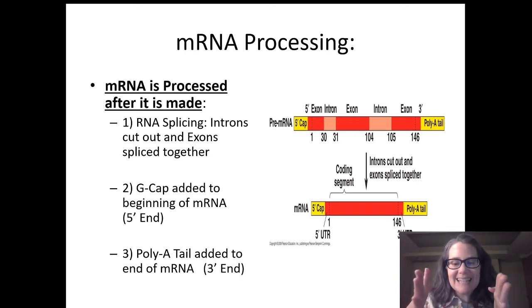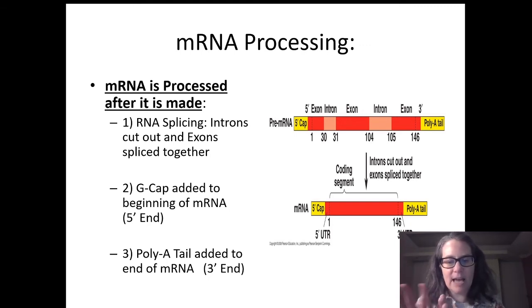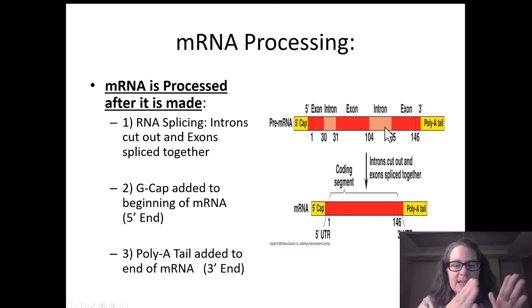But we can't just send it out into the world, right? Without protection, without processing it a little bit and making it ready to do the next step, which is translation, or that second big step called translation. So we process mRNA. mRNA is processed in several different ways, but over here, if you look at my picture, one of the things that happens is all these introns get taken out. So they get cut out of our mRNA.